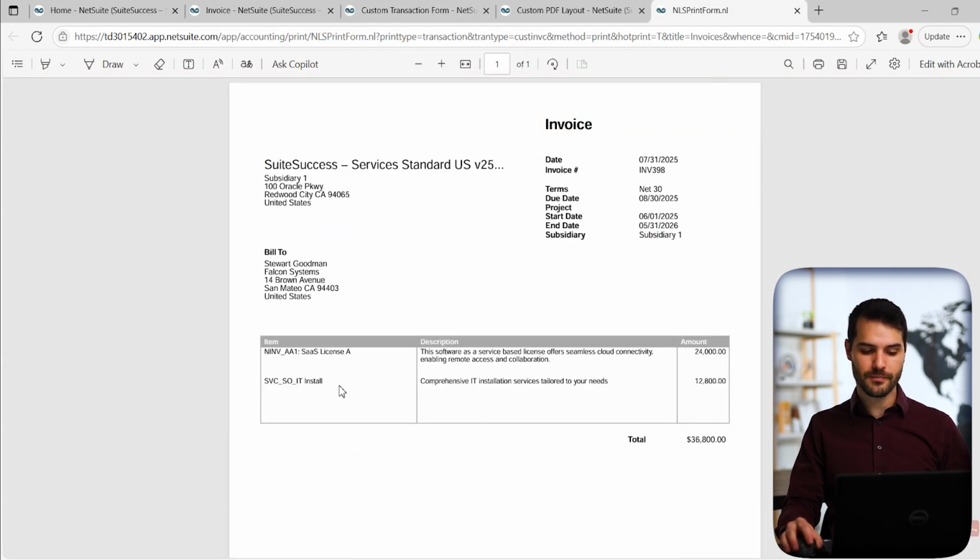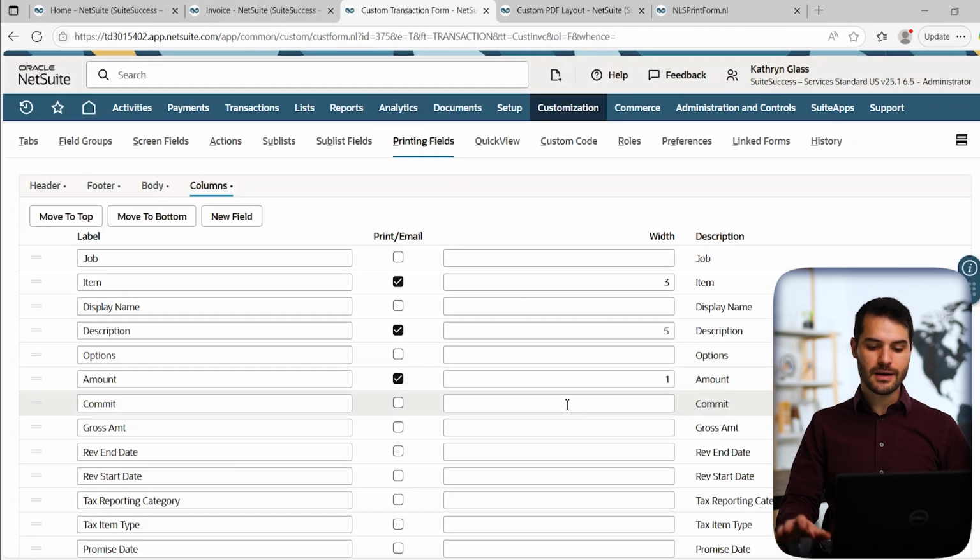If I go to my printed form, now item is going to take up 30% of the total width. Description is going to take up 50%. Amount's going to take up 10%. And then quantity is going to take up 10%. Simple. So we come back over here. We've got what we want.